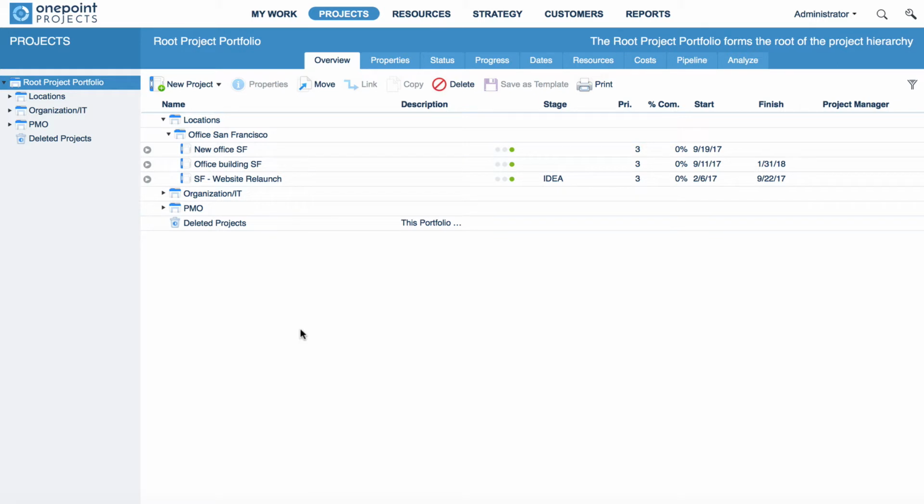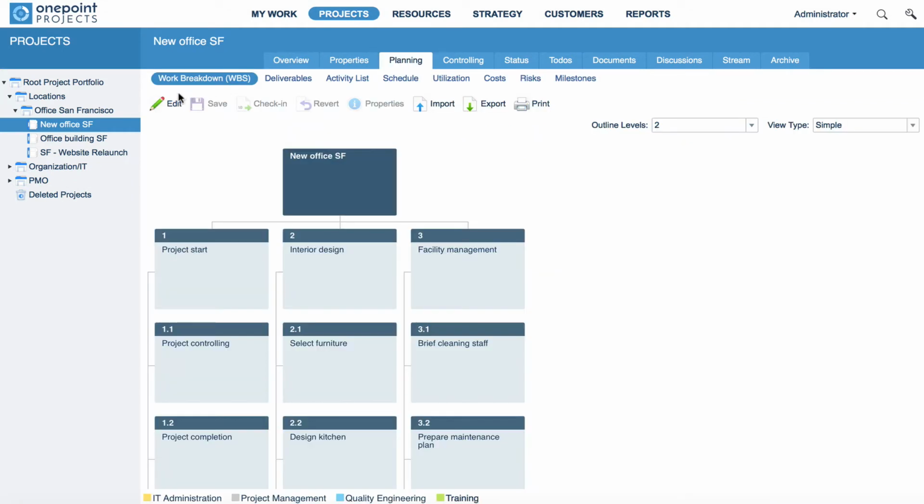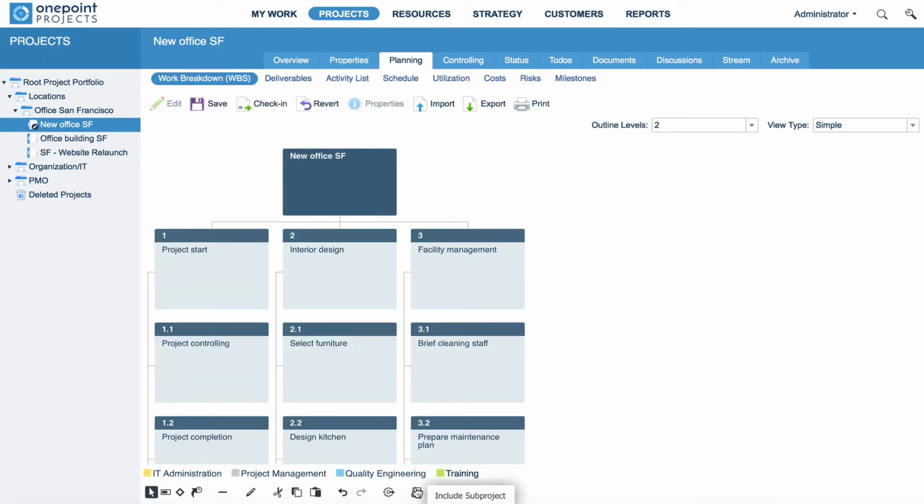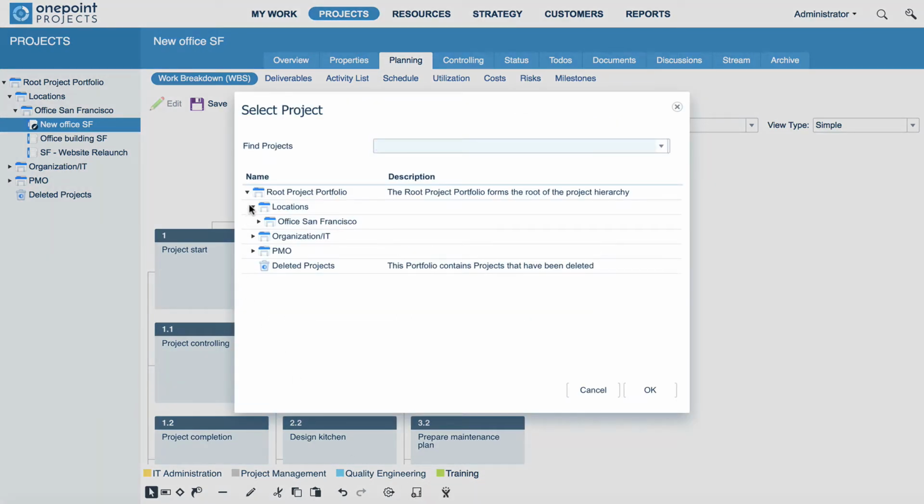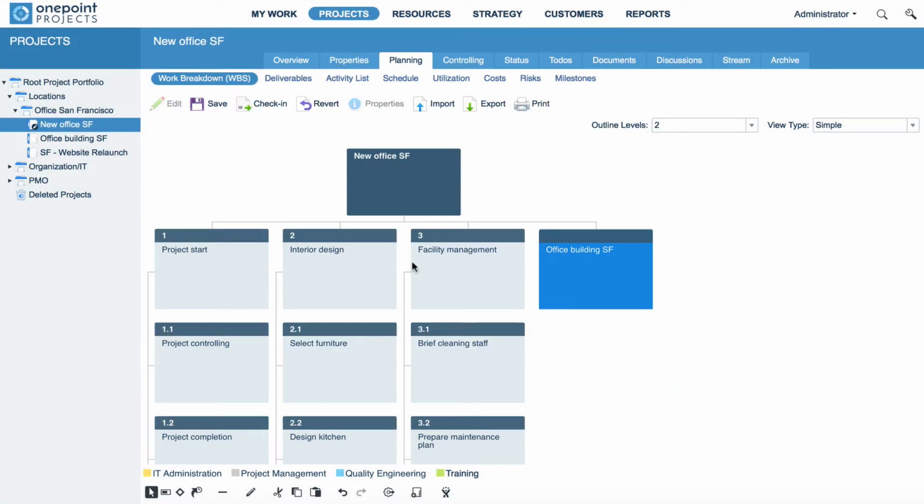Now we are in ONEPOINT's projects area. So, to include, for example, the project Office Building SF in New Office SF, click on New Office SF and go to Planning. Click on Edit and on Include Subproject in the Edit toolbar. Now select the required project, in our case, Office Building SF. So, the project New Office SF has automatically become a program, and the project Office Building SF its subproject.